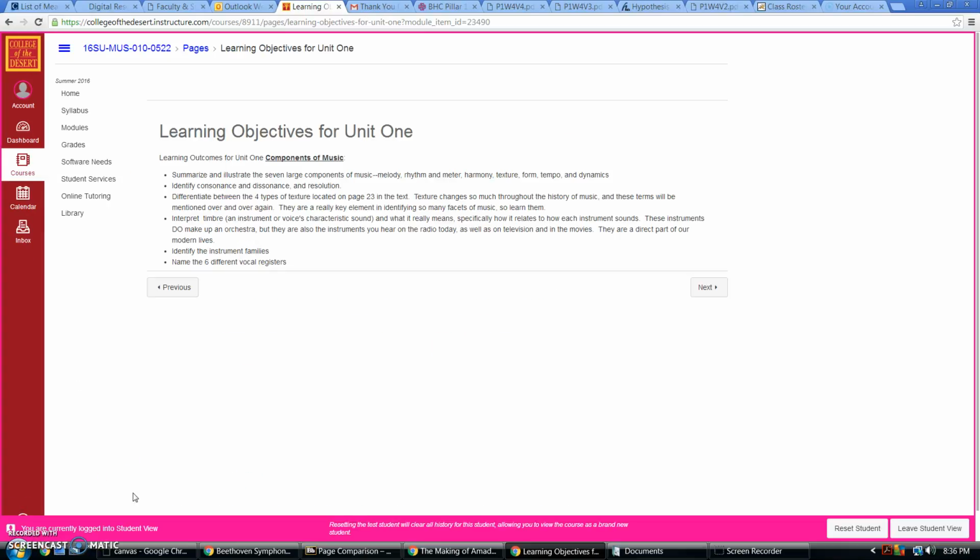So I'm going to go through a little bit of Units 1 and Unit 2 so that you'll have a clear understanding of what you're going to be doing each and every week. We always start out with the learning objectives. This is what I hope that you will know by the time you get done with the unit, so take a careful look at those.